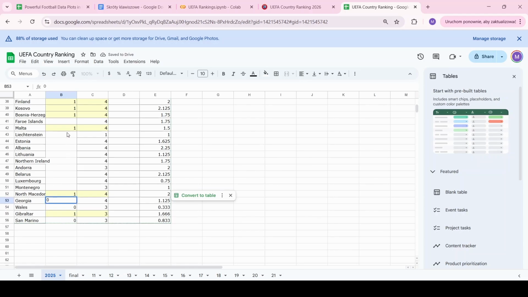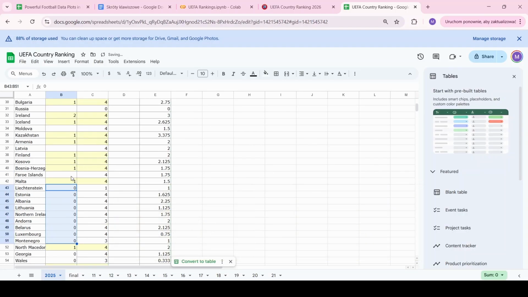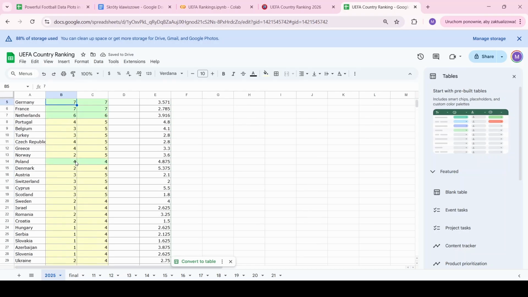Here what we can do is, for the first value, enter 0, then select the whole part that should be filled with zeros and click Ctrl D, so it will be filled for us. For the rest, let's do that manually because it's just a bunch of rows. Okay, we are all set.